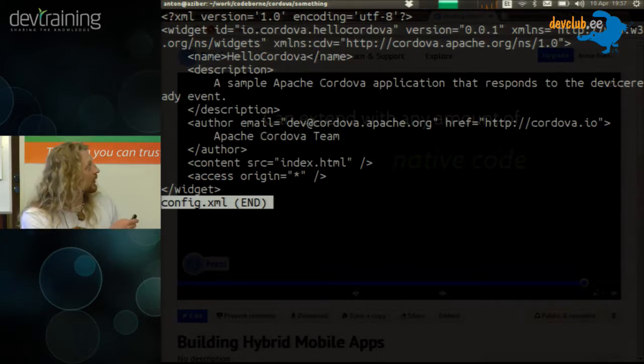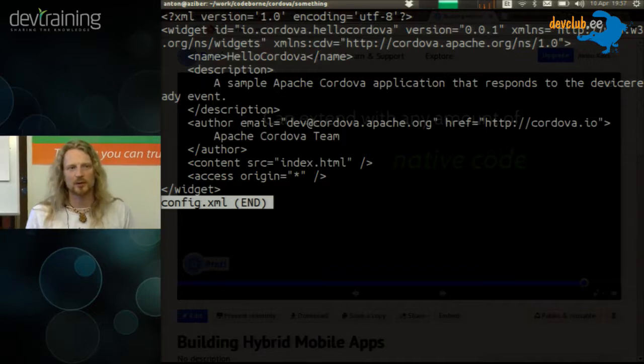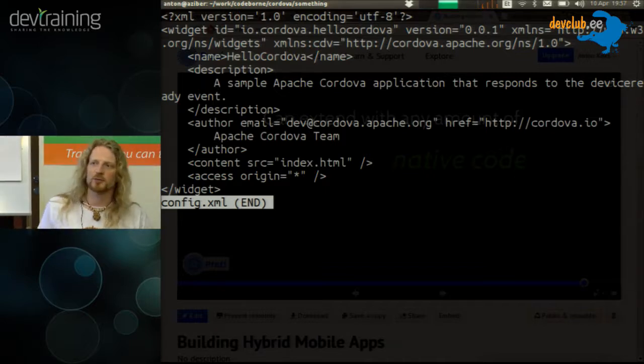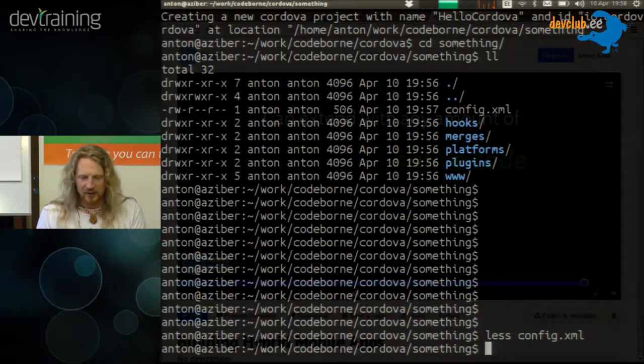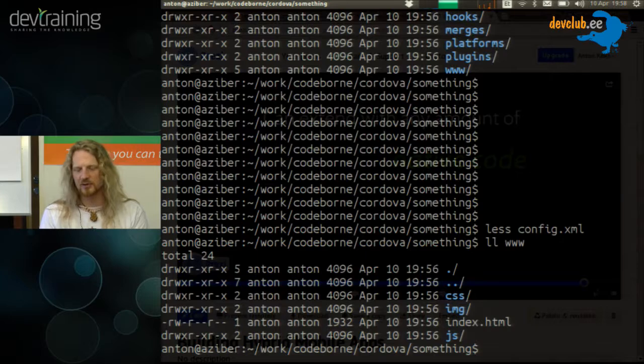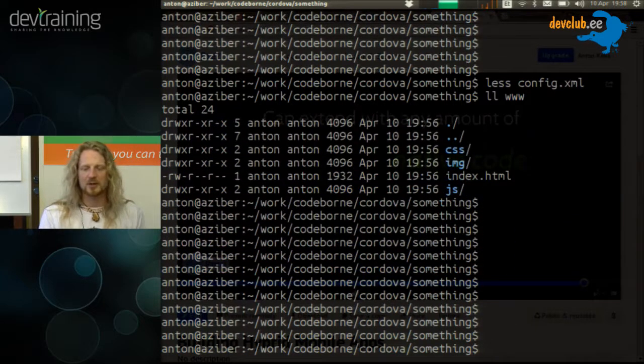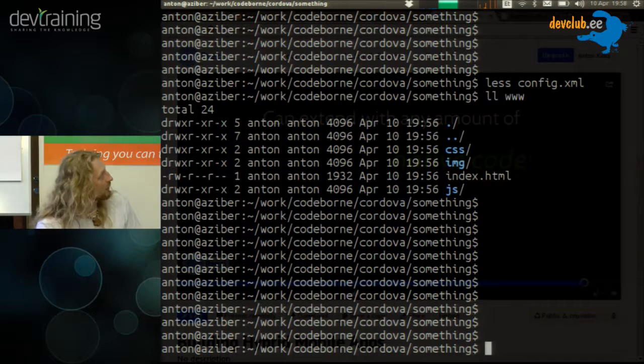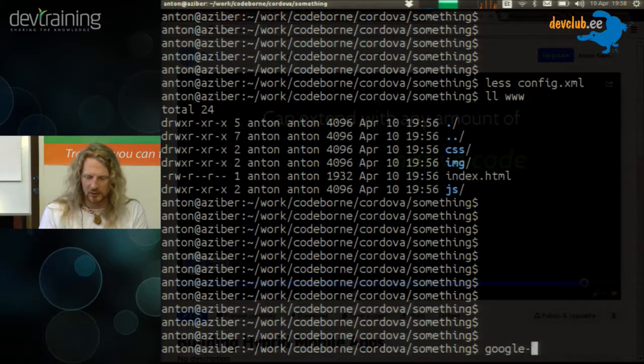Also here you can write a lot of different configuration properties that will affect either all of the platforms or only some of them. For example, you can disable the rubber scrolling on iPhone for your first screen or something like that. Another important thing is the www. It's a directory where your web app is stored. It's a simple standard web app.